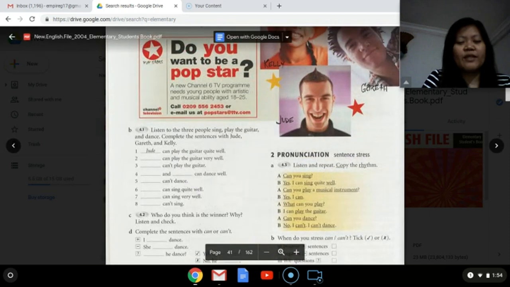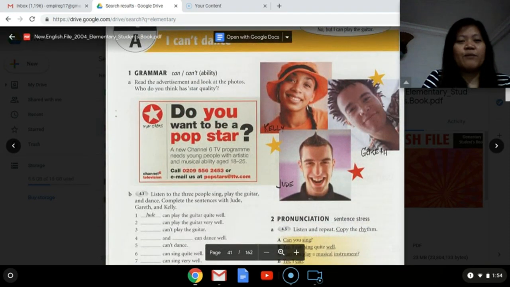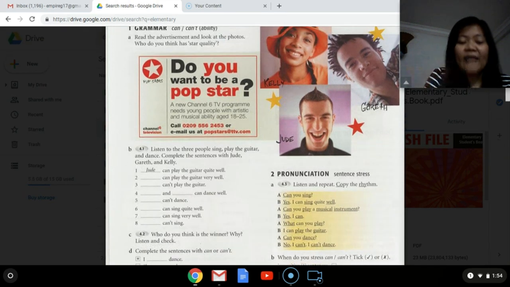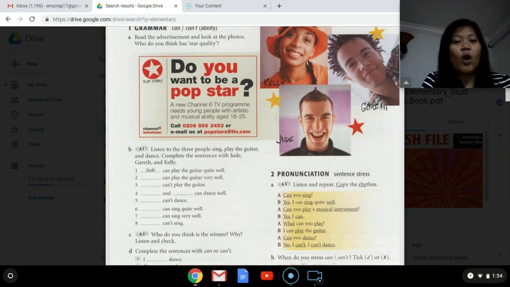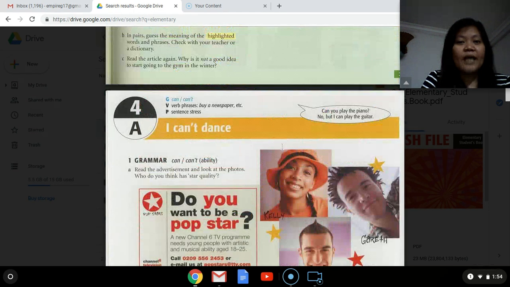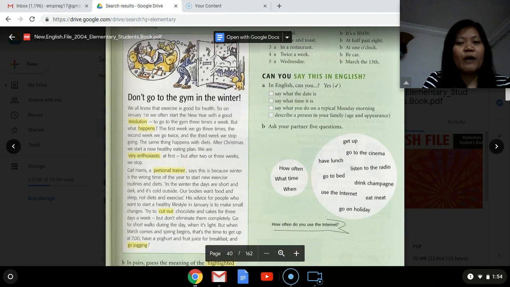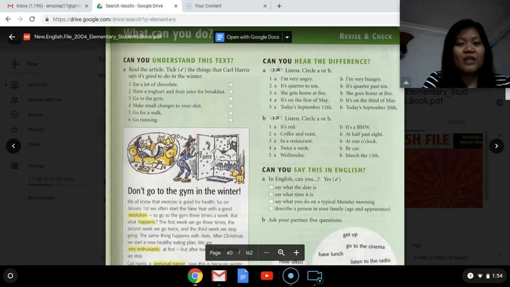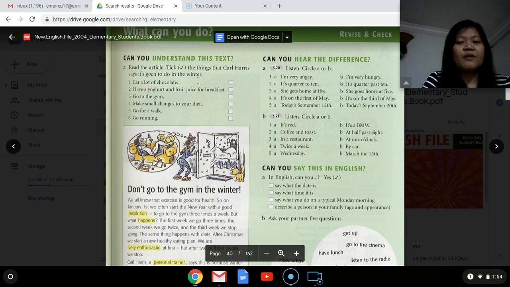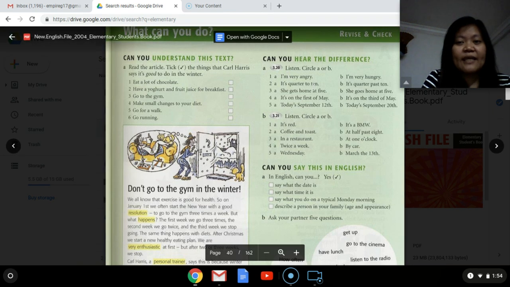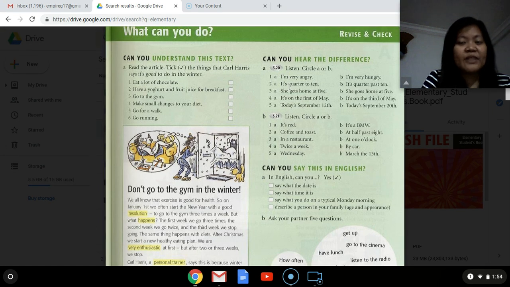So we talked about the grammar, can and can't, and then I had you listen to an audio about the pop star audition, and then in our Zoom class we talked about verb phrases on this page, and we answered the activities. You also differentiated the two sentences on letter A. What's the difference between angry and hungry, and so on.